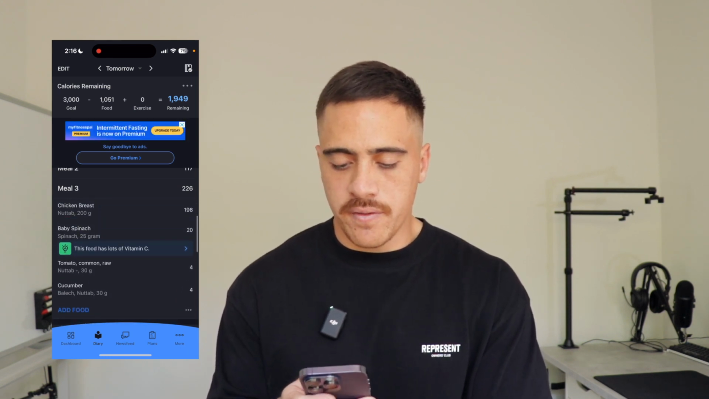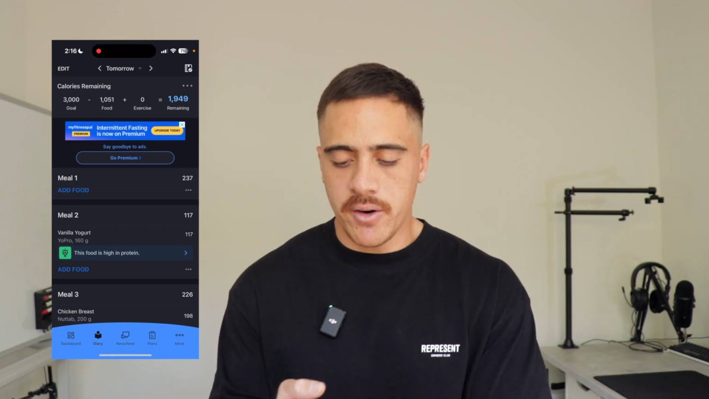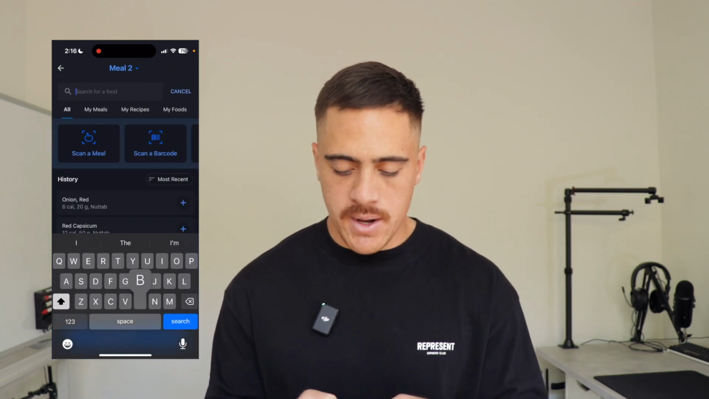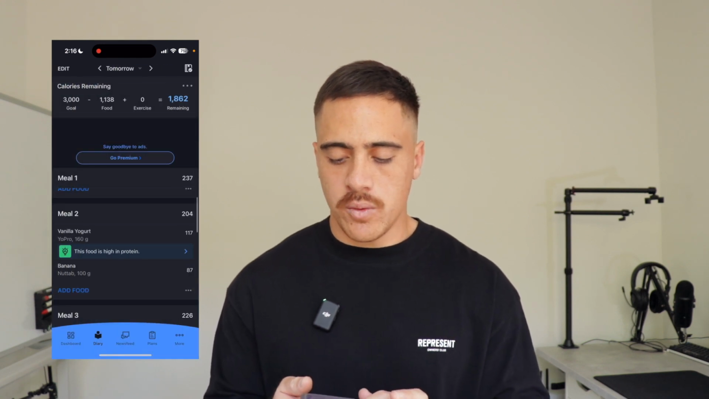I might have a piece of fruit with breakfast, or maybe with my yogurt, I might add in some berries of some sort, or maybe a banana. So we add in the banana there. And that's pretty accurate to what my fruit and veg wants to be that day.